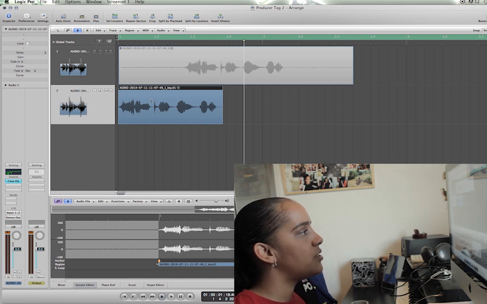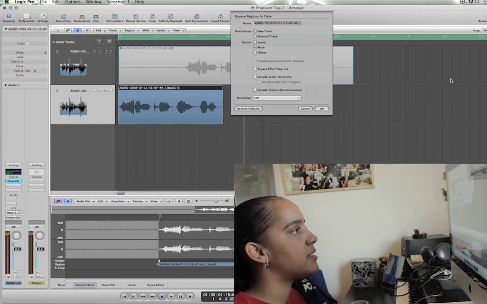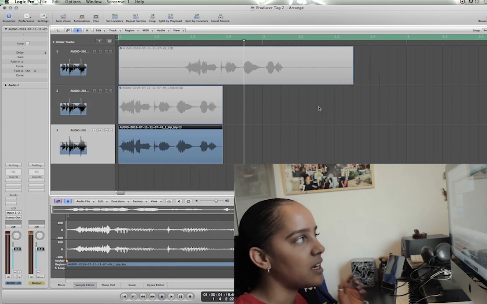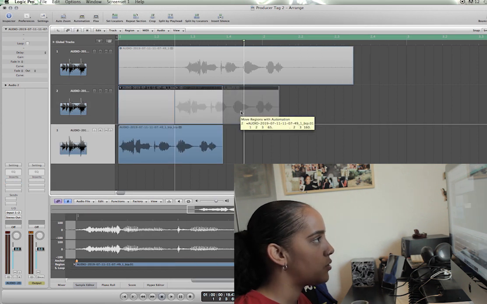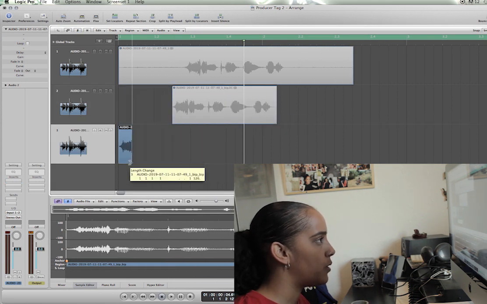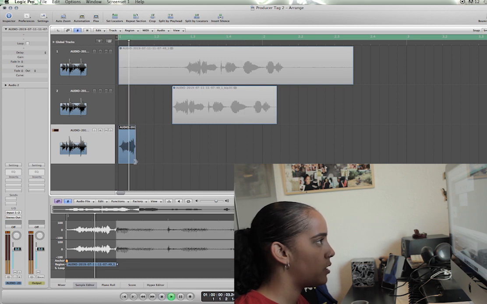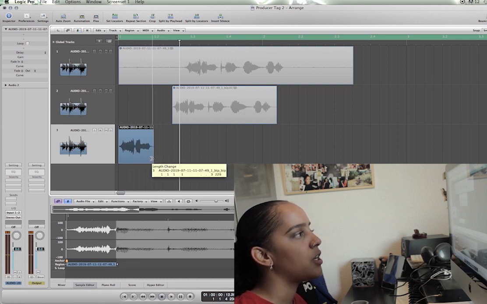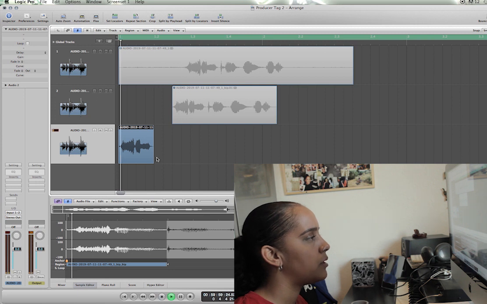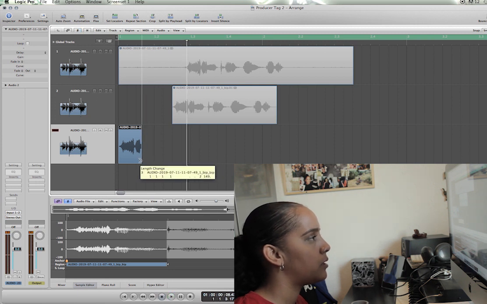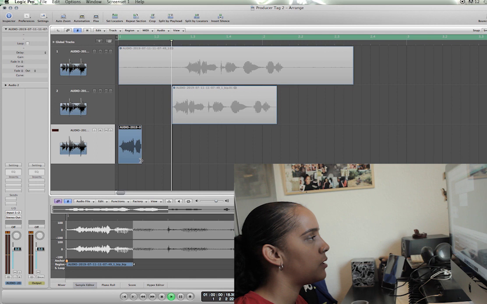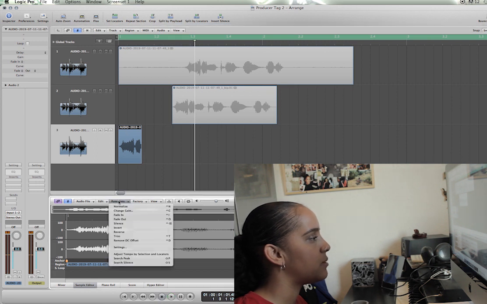Now what I want to try and do actually is let me bounce that in place, because what I'm going to try and do is make a reverb sort of thing. You know when you reverse it up. Let's reverse that bit and see what that sounds like.